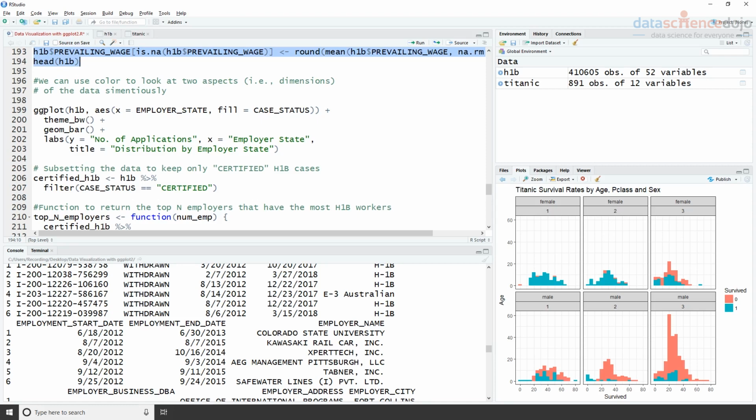So I'm defining the data here. It's the H1B data set, which is loaded on here. And defining the aesthetics, the x-axis equals employer state. So if the company is in Washington state, or Texas or California, it would be the x-axis. And filling it based on case status. Let's see how many were denied, how many were certified, and how many were certified withdrawn. Of course, we are again just doing the basic theme and a bar chart with some labels.